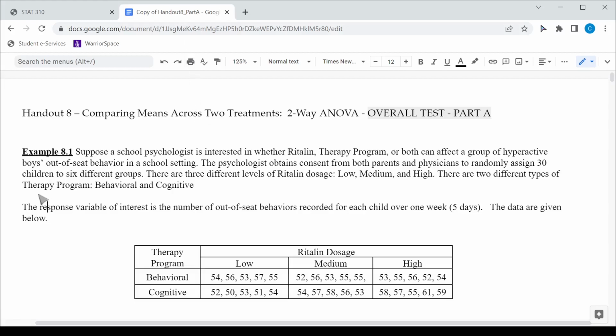So the example that we're going to be looking at here has to do with out-of-seat behaviors. We have children, and we're recording how many times they have out-of-seat behaviors throughout the school day. This is a total over 5 days. So this individual here was out of seat 54 times over those 5 days.